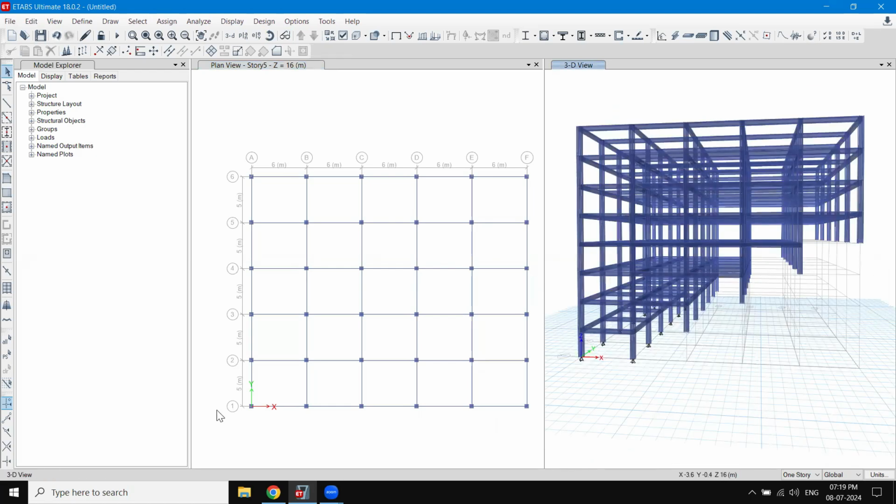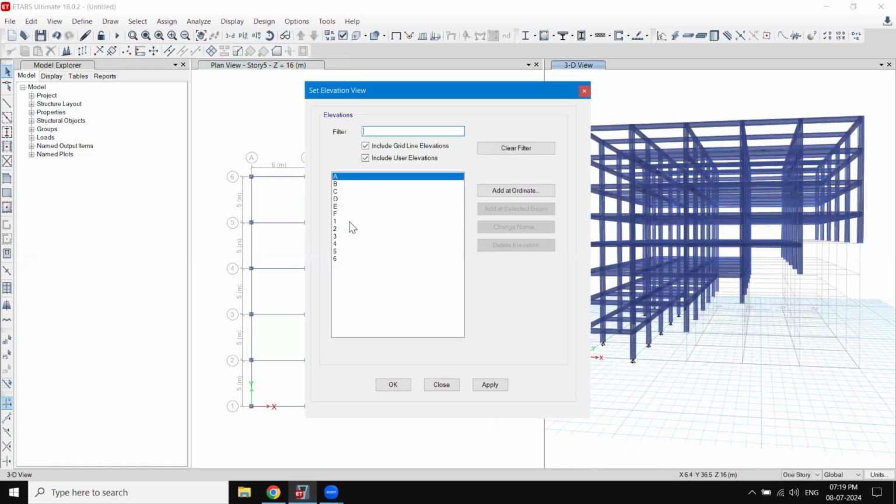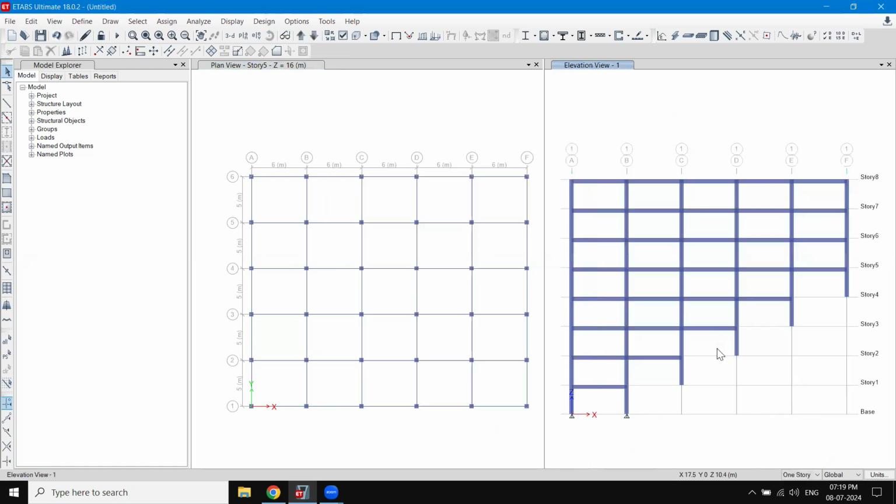You can also see the elevation of the number one grid line. You can go onto the elevation, select this one and press OK. This is going to give you the elevation. So everything is looking good. Now we need to give the fixed support condition to the column side.